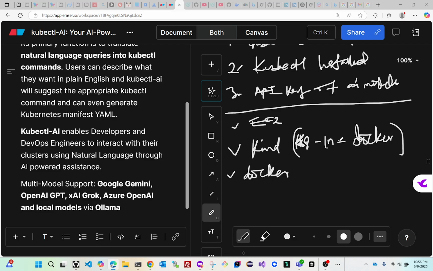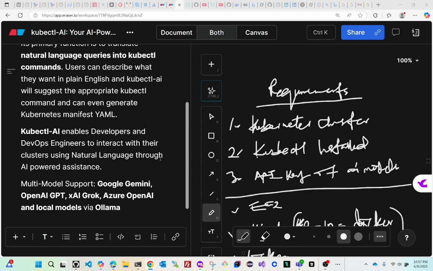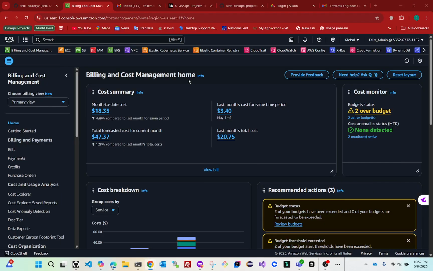I'll use Kind to run my Kubernetes cluster. So I think this is what is needed, and we can go ahead now and see how this actually works. So let's go to our AWS console, and the first thing we're going to do is spin up an EC2 machine. So this is my AWS account.